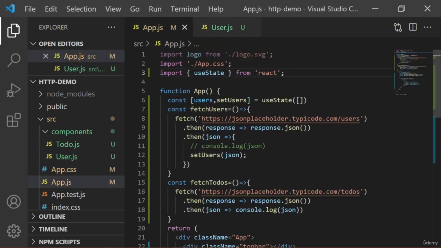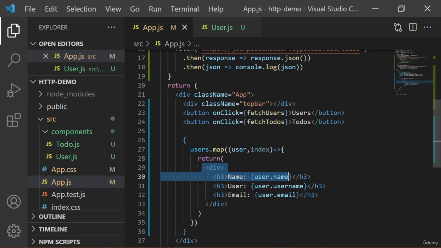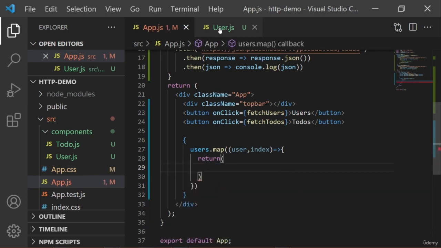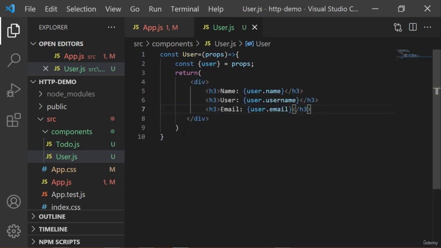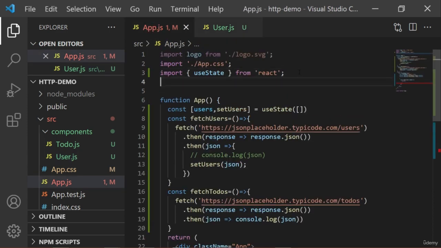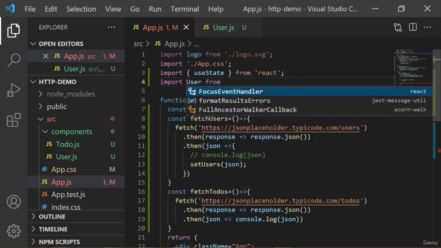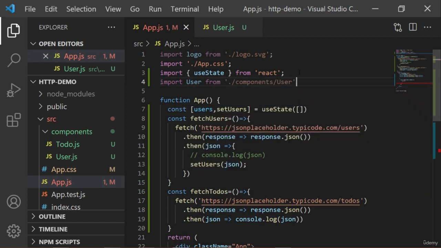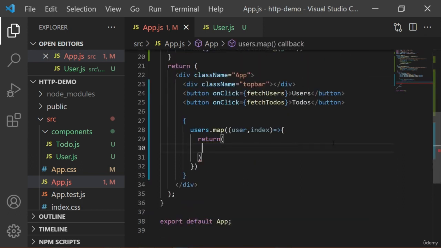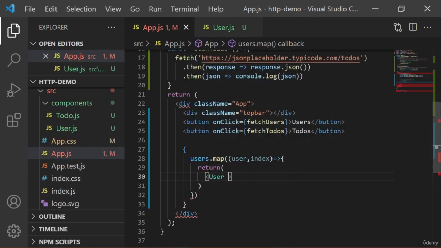Now I will go to app.js. Let me just cut this division in fact, and let's paste it here. And now at the end, I'm just going to export the component, and let me just save this. Now let's go to app.js, and here I'm going to first of all import from the respective path. Now inside this return, I'm going to write the user component, and I'm going to pass the props user is equal to user. Let's just save this and let's see the output.